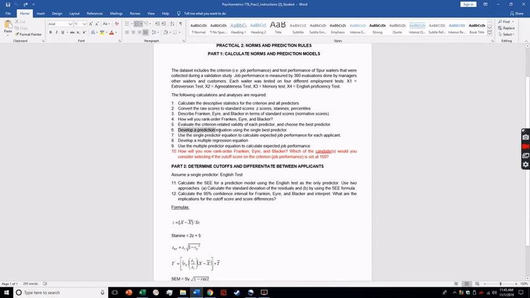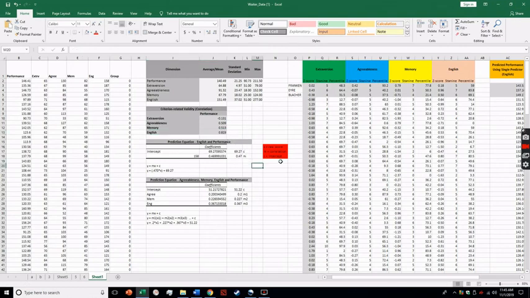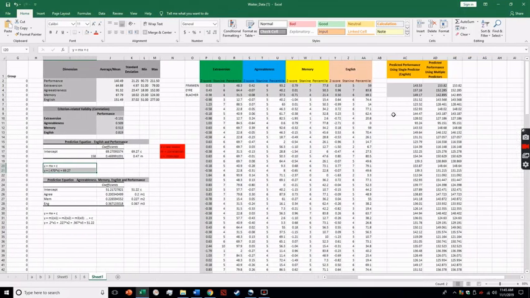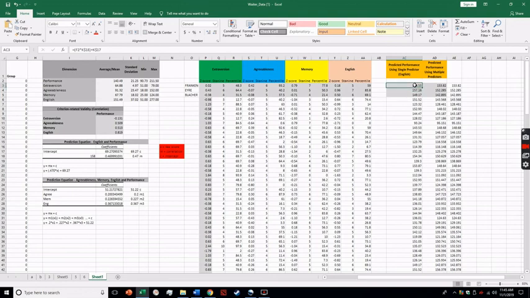Then question number 6, we developed a prediction equation using the single best predictor, that of English, and we did this by performing a multiple regression within Excel. You're more than welcome to refer back to see how we did it, but basically we got these values here and we were able to inform this formula here with these values. Alright, then for question number 7, we used the single predictor equation to calculate the expected job performance for each applicant. So this is what we did. In this little column here, you see we basically just applied their raw scores within that formula, and then we got the predicted performance using only English.